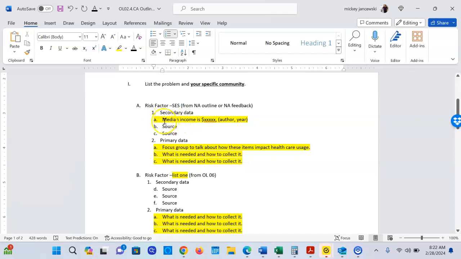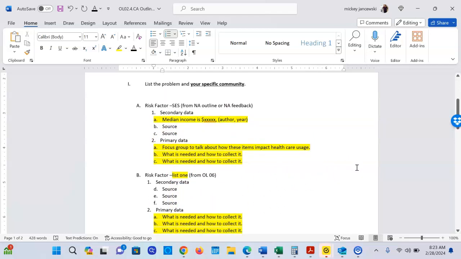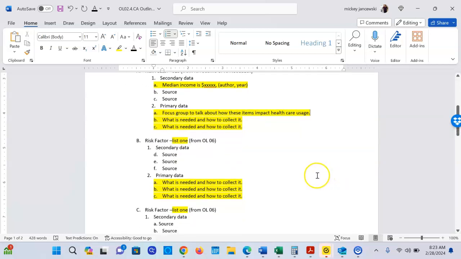Another example is you might have median income for your state and you need it for your county and you can't find it for your county. So you would explain then how you would get that data. Each risk factor should have secondary data and primary data. If you cannot find something, it will work the same way as before. You would write, I can't find this, or I need help finding this. And at least 2 or 3 of 4, more than half of these should have information on them.